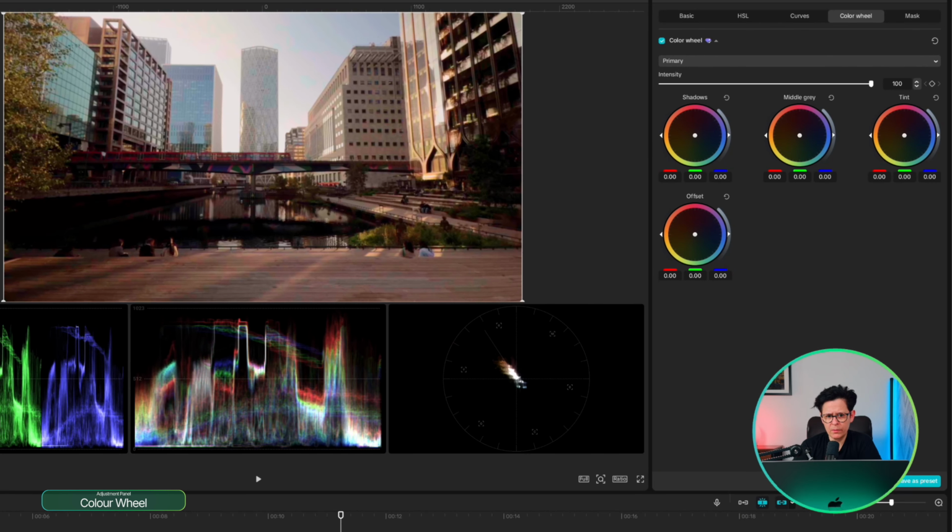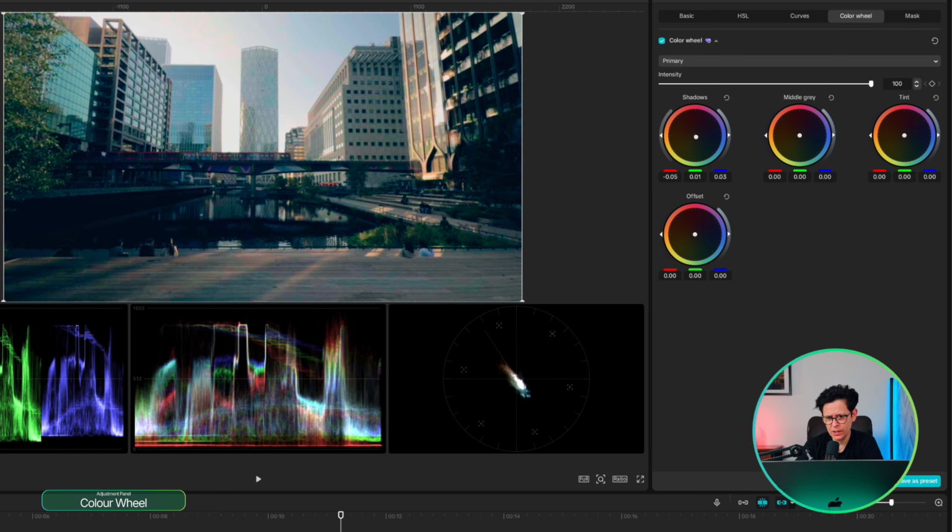We start in the primary wheels. These are divided into shadows, midtones, and highlights. Shadows affect the darker parts of the image. Midtones affect the middle range, and highlights affect the brightest area.